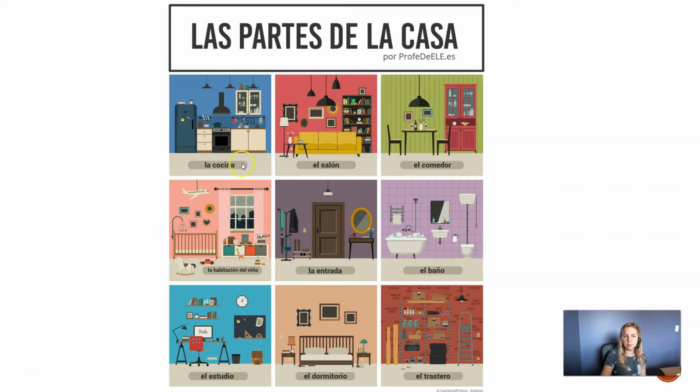La cocina primero. En la cocina tenemos la nevera, el horno, la encimera, the counter, right? Los gabinetes, la luz. Okay, we have a lot of different things that you can describe in the kitchen. When you're describing your kitchen, you can also use adjectives like grande, pequeña, lujosa is like luxury. Okay, whatever adjectives you want to use.